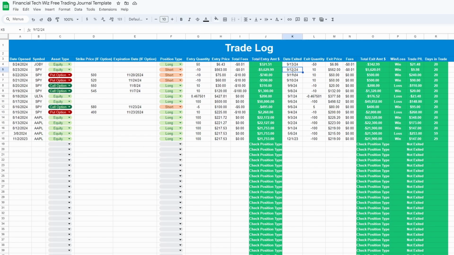Then once you exit, obviously just put the exit date, how much you exited. So if you bought 50 shares, let's say, then you're going to put a negative 50 for the exit. If you shorted 10 shares, then you buy 10 shares back as the exit. So you just got to make sure you put the right either positive or negative there. Exit price, same thing as entry. It'll just be the stock price that you exited at or the option price that you exited at.